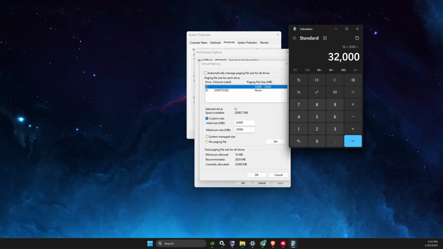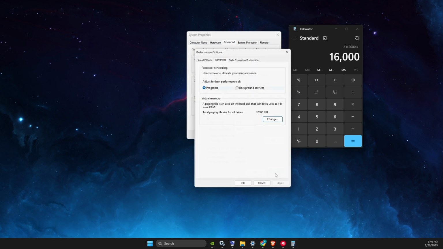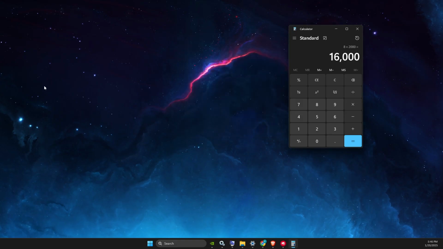And then I will get this number, and you need to put that particular number that you're getting with your RAM on maximum size and initial size. Let's say you have 8 gigabytes of RAM, so you just need to write 8 times 2000, right? 8 times 2000. And then it will be 16,000, and you need to put it here, right? And apply the changes. And after that, we can go with other steps.